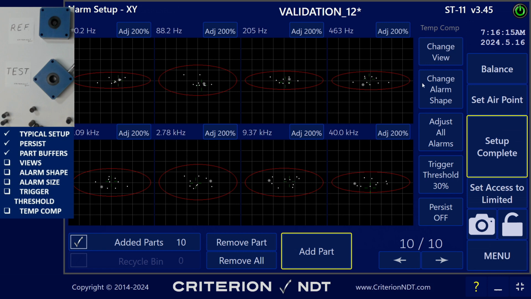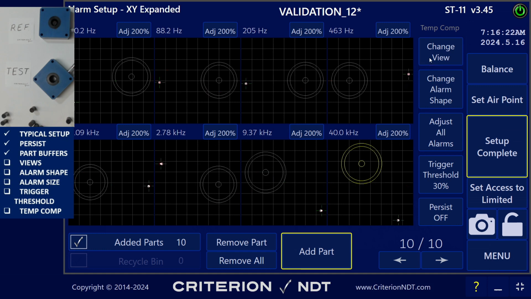Next on the list are the views. The change view button right here allows you to change between 3 different views in this test mode. I'm in internal test enable, so I have a few views available that are not available in other modes.